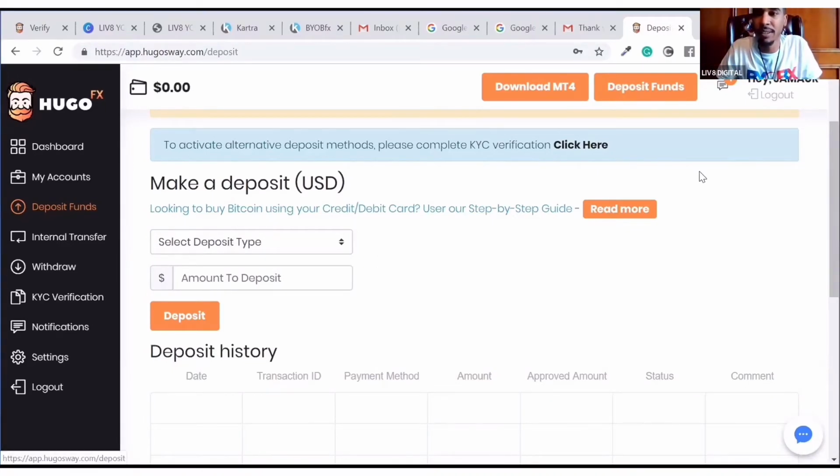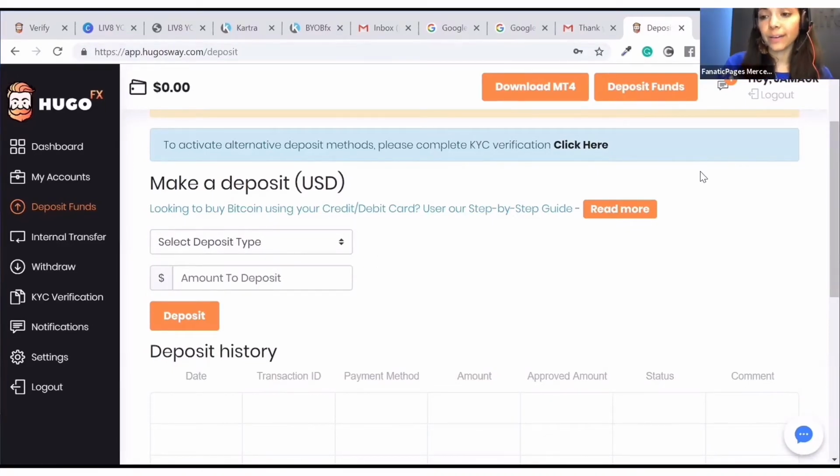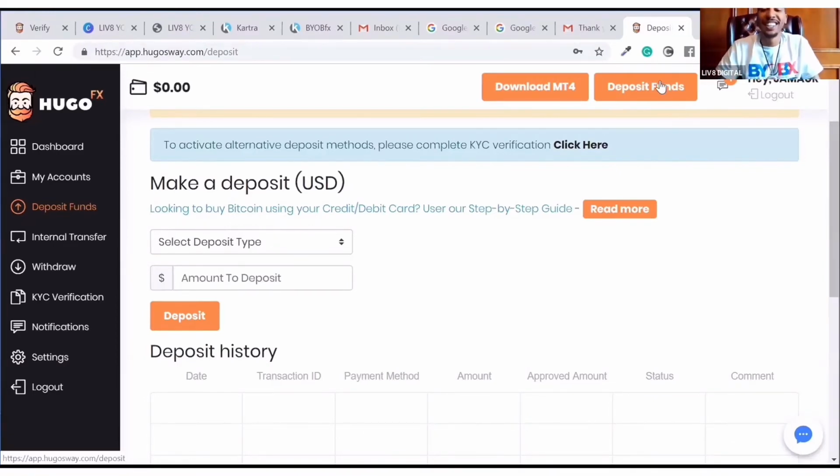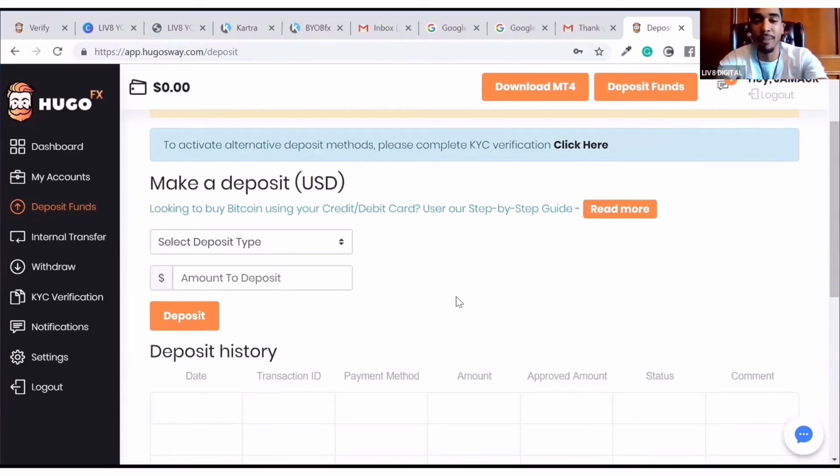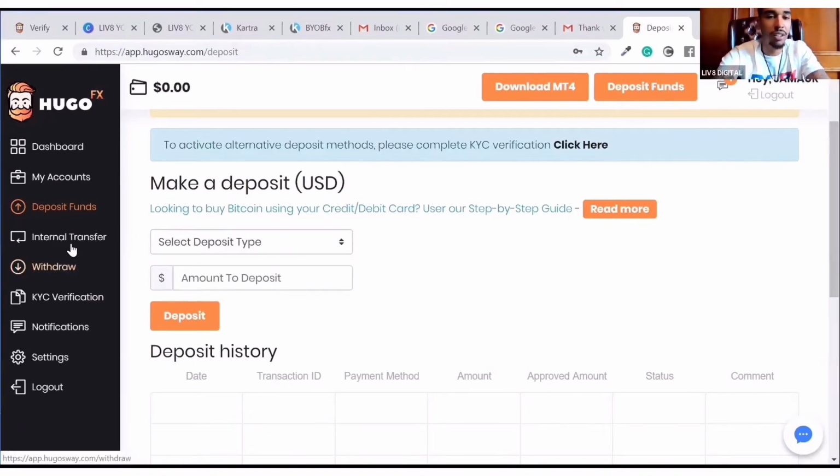And you can use crypto too to deposit money. Yeah, absolutely. Debit card, credit card, crypto. So if you're in Bitcoin, if you're in Litecoin, whatever cryptocurrency you're in, if you're getting ready for the big Facebook, wink, wink, that Libra coin, you can go ahead and create your account right now and be ready for it. So Hugo's is definitely a good broker.